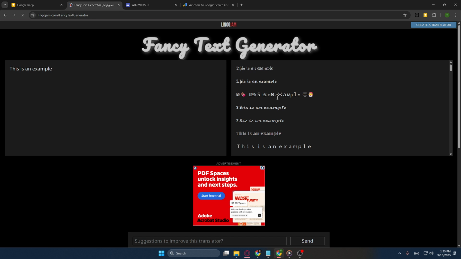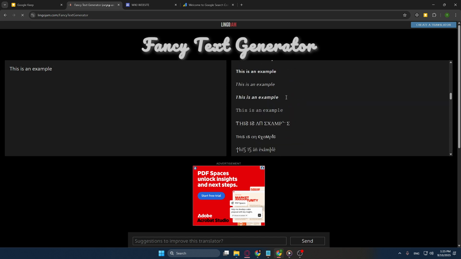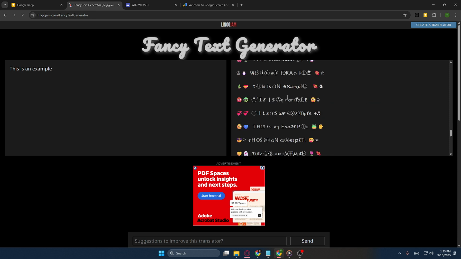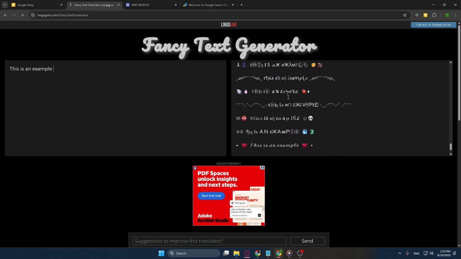Browse through the fonts provided by LingoJam until you find one that suits your taste. It's all about picking a style that resonates with you, whether it's something fun, professional, or simply unique. Once you've made your choice, highlight the text in the style you've selected and copy it to your clipboard.